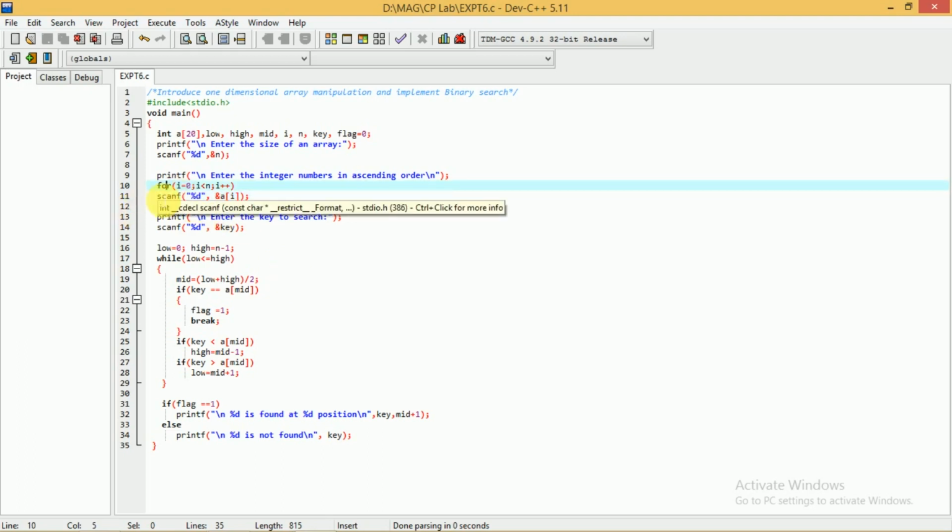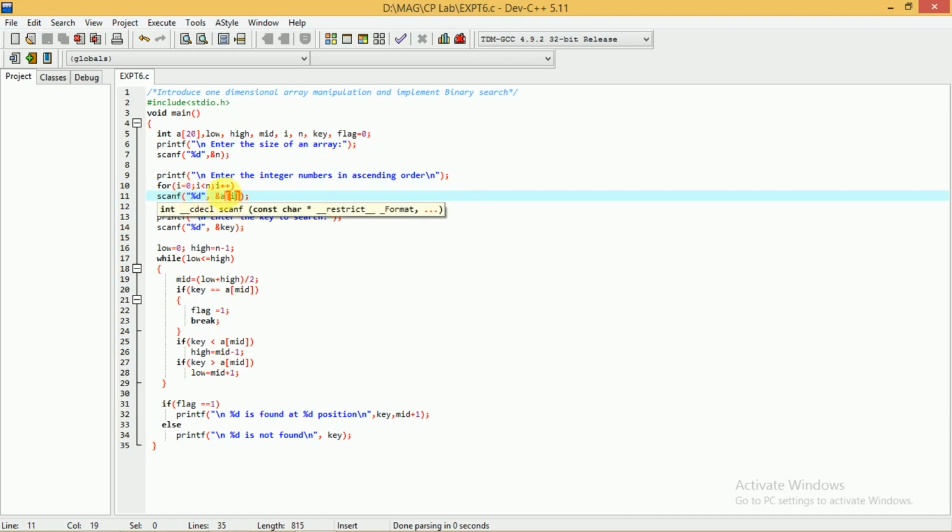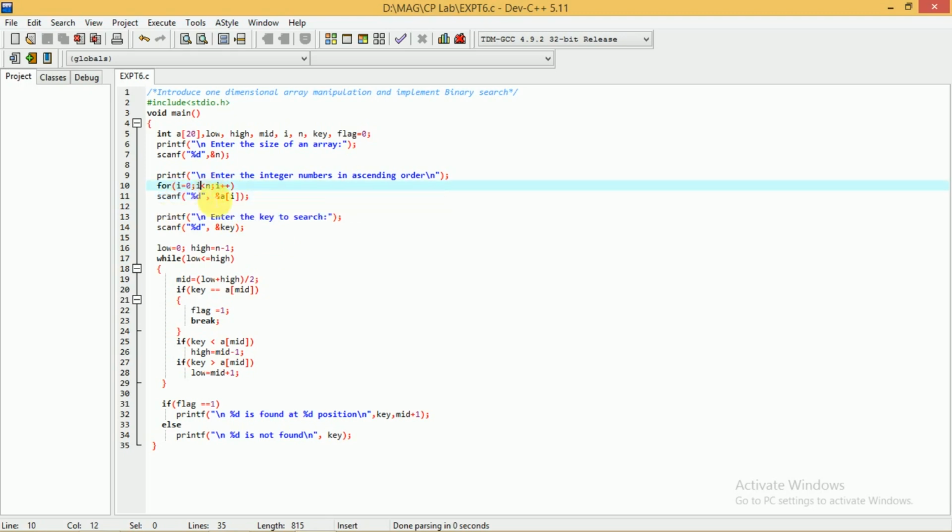You are already aware of using the for loop. For i, we use the index variable i, which starts from 0, with i less than n and i plus plus. So i equal to 0 means the first value will be 0, and after that i will be incremented each time it is executed. After 0 it becomes 1, after 1 it becomes 2, after 2 it becomes 3, and so on. What will be the last value of the index? It is from 0 to size minus 1.